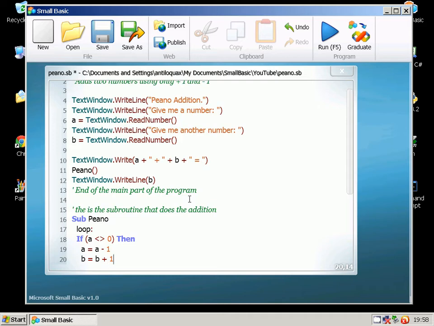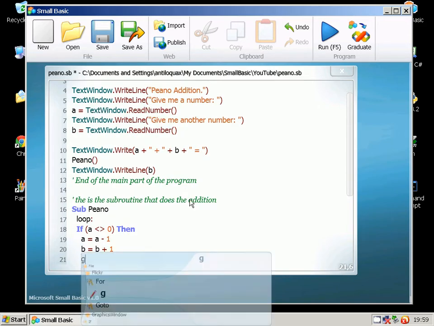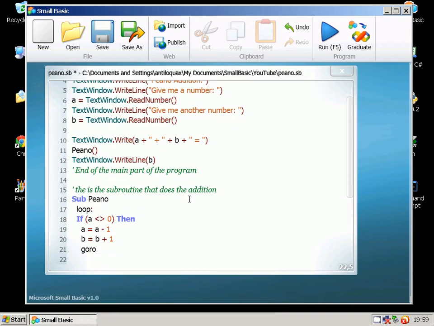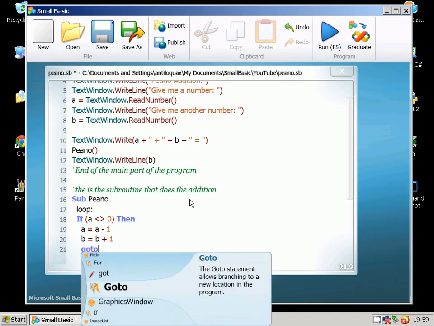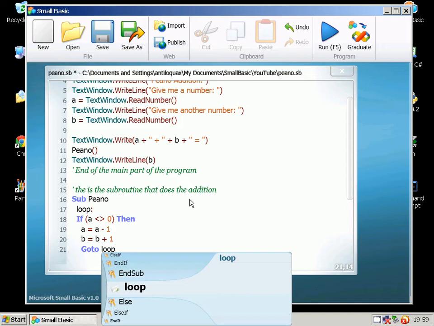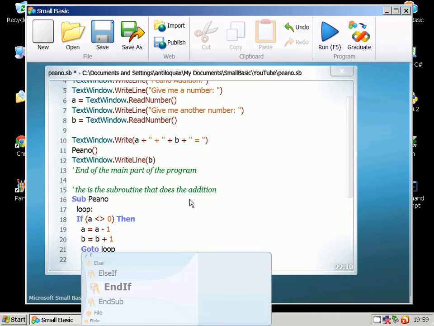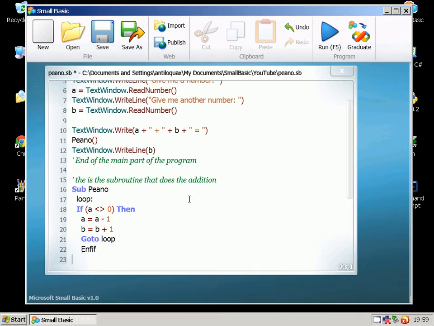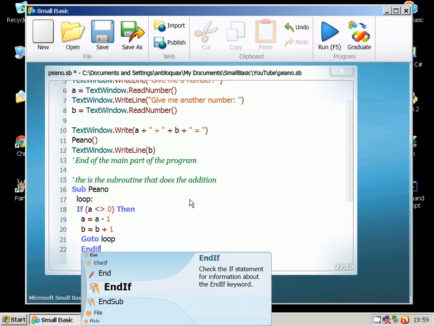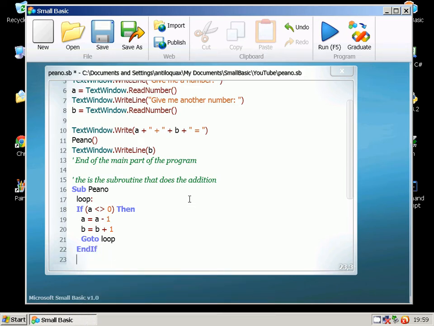So the way this algorithm works is very simple. It just keeps taking 1 from the first number and adding 1 to the second number, until the first number is 0, at which point the second number is obviously going to be the sum of the two. Go to loop. Just going to keep doing that until it gets to 0. Something's going on with my typing today, sorry. End if, and end sub.